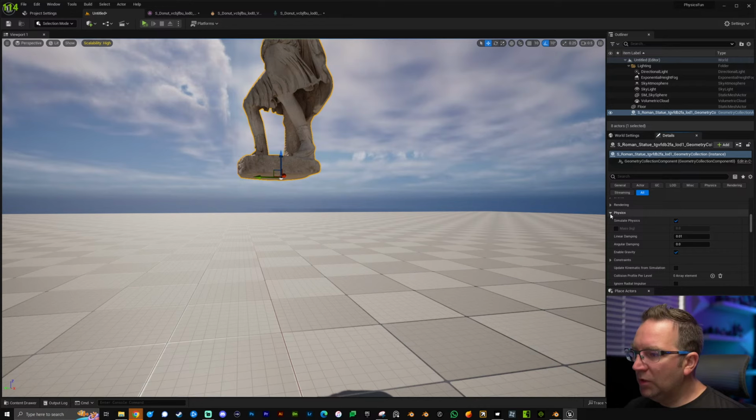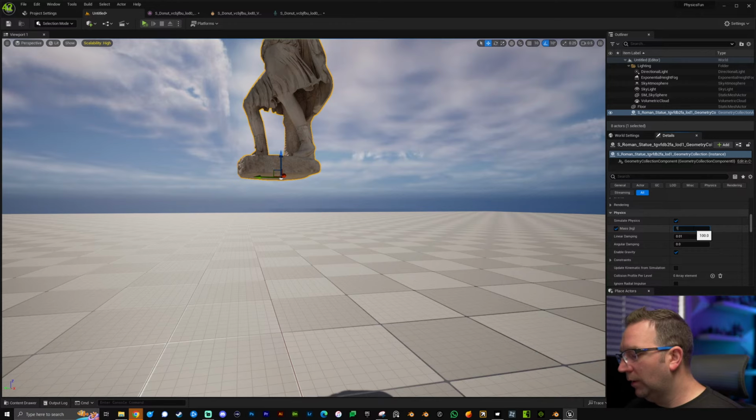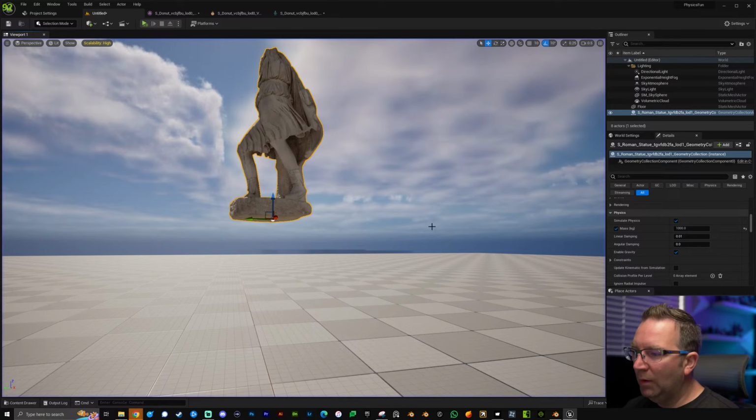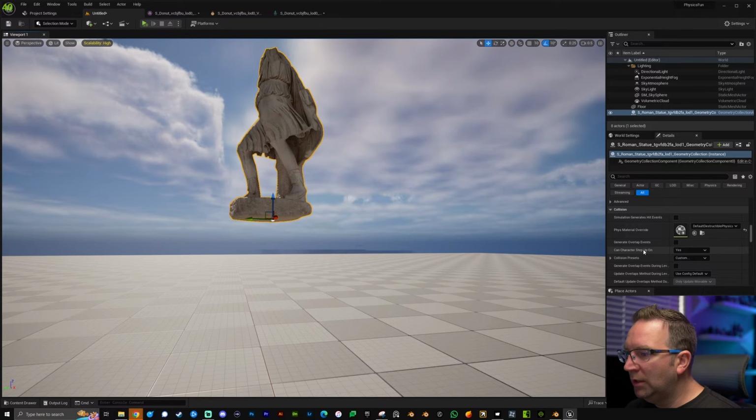Under physics here, you can see we're going to take the mass and crank this up to like 1,000 kilograms. I'm sure it's super, super heavy, right? And we're still not getting any breaking. It's been a little while since I've actually done this, so you guys are going to join in with me.